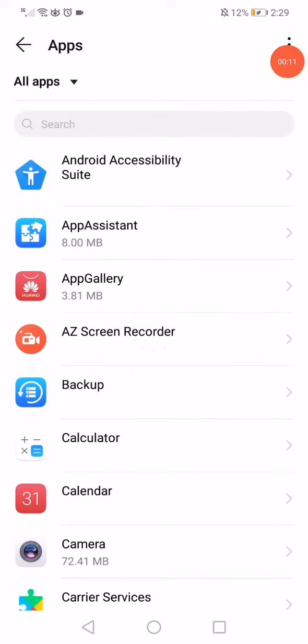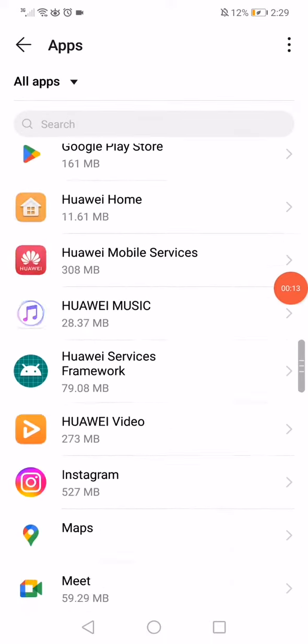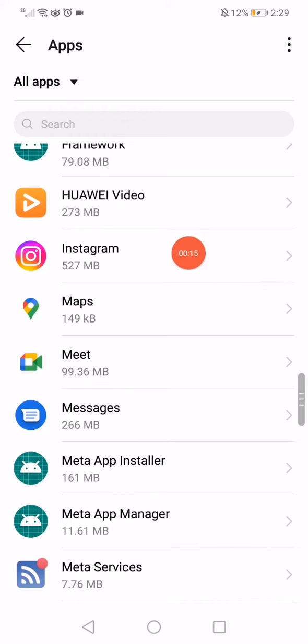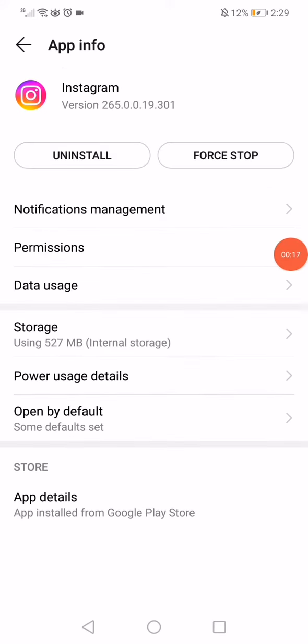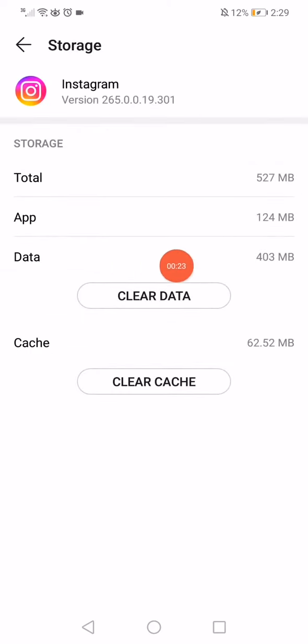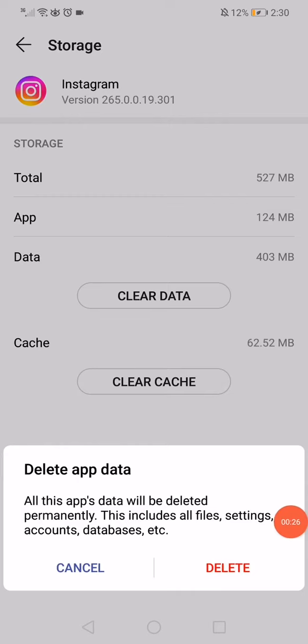When you open the apps on this page, you will find all the apps that you have. Scroll until you find Instagram and click on it. Now all what you want to do here is click on this force stop and then go to the storage, click on clear data and then click on delete.